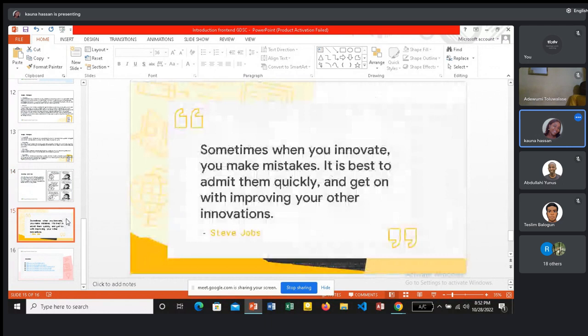I'd like us to end with a quote by Steve Jobs, which says that sometimes when you innovate, you make mistakes, and it is best to admit them quickly and get on with improving your other innovations. And it says a lot about your career path, or your process, in web development or software development, or whatever path you take. That you keep on making mistakes.